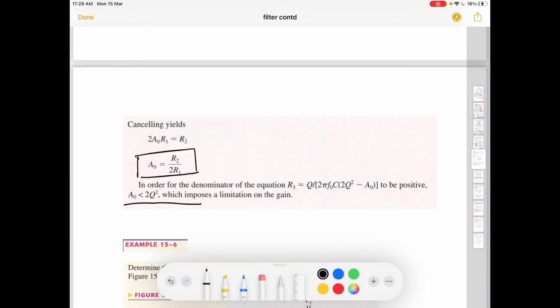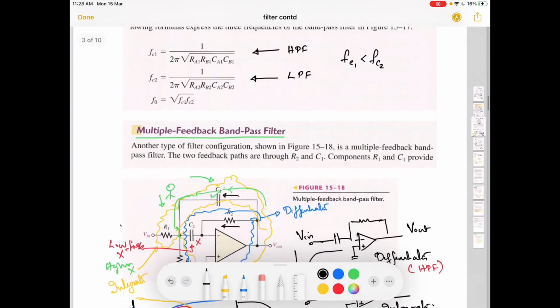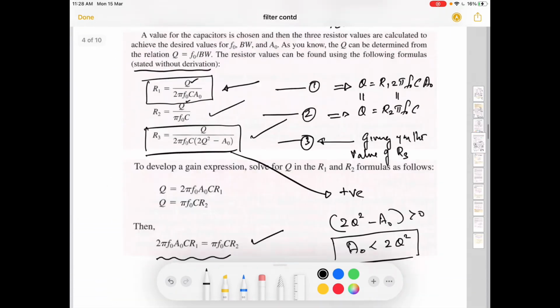So, the main important point is that your gain is limited by the value of the quality factor. This is the one constraint, or one of the limitations, of this particular type of model. So, this is a model which is known as the multiple feedback band pass filter. So, this is one kind of filter.